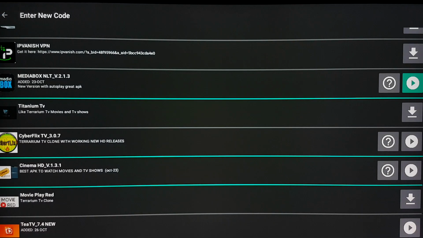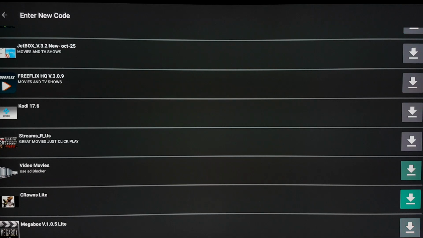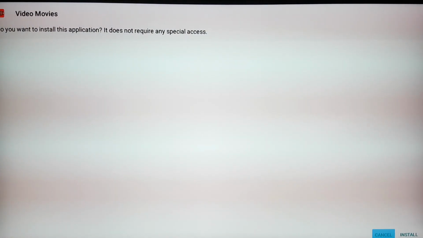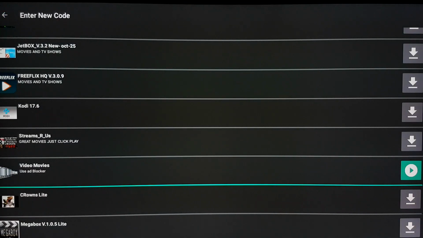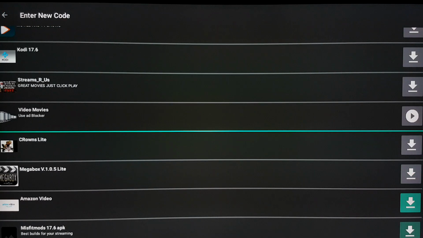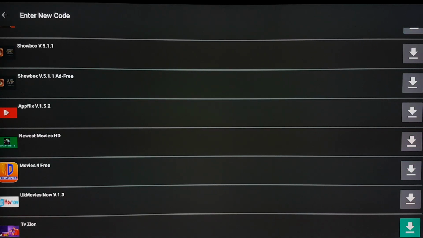Okay, select done, and we're looking at the last one. Let's see here, just keep looking here. It's this one here, video movies. Okay, so video movies. So we're gonna select and we're gonna install it. And we're done. Okay, so guys, feel free to check more of the APKs here, and you can install anything you want.